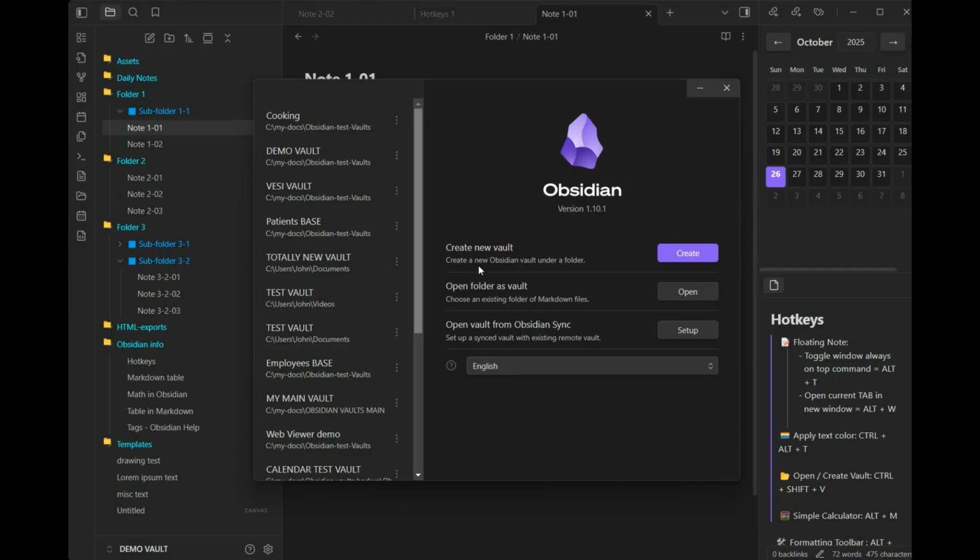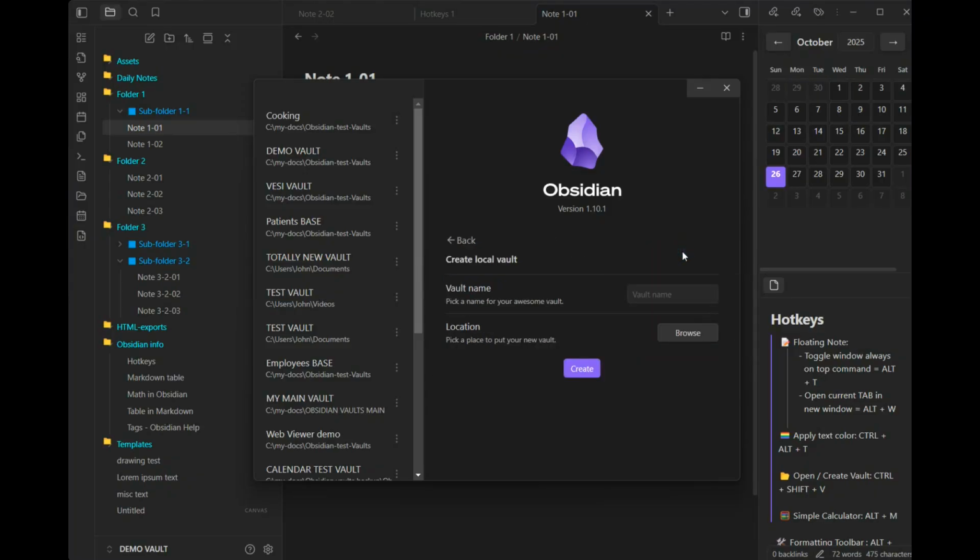Okay, let's go through some of these. First, let me create a vault. I click on Create. It asks me for the vault name. I click in that box. I'll call it New Vault. It'll ask me for a storage location. If I click on Browse, it'll open my file manager.